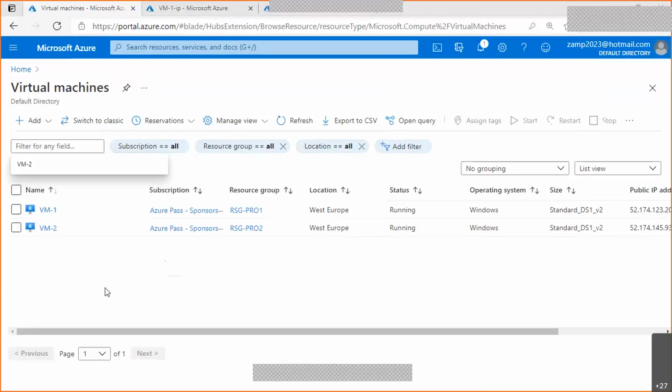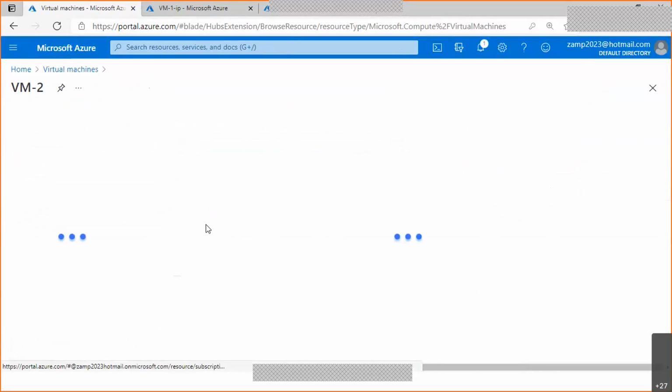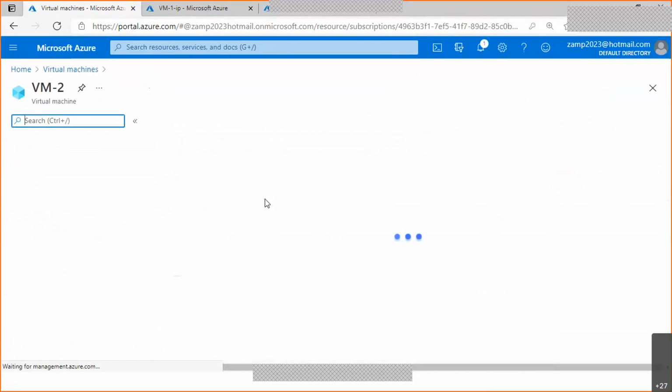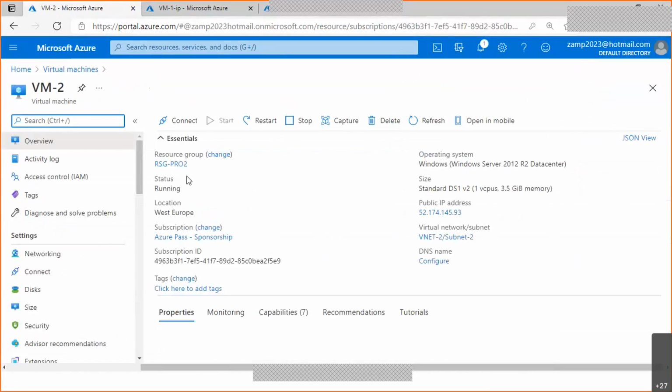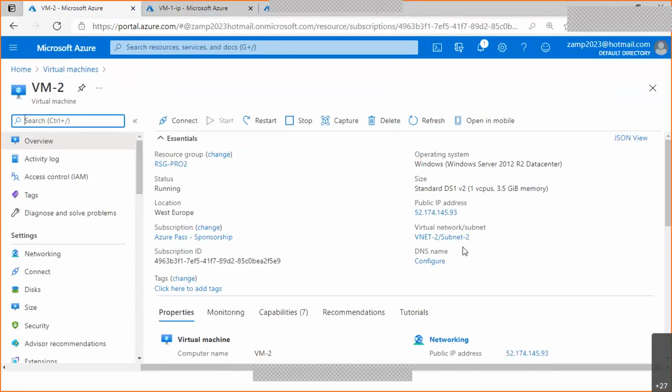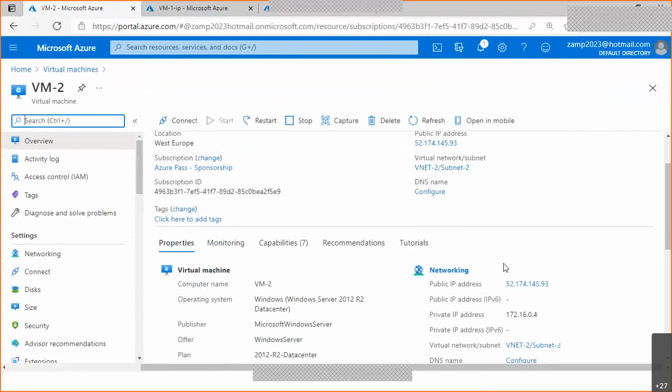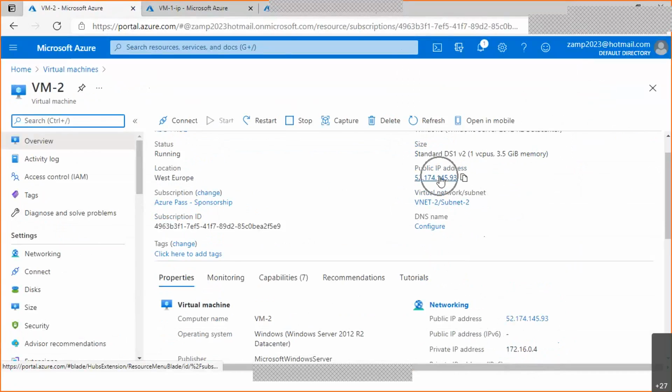So guys, now our virtual machine 2 is created. If you open this virtual machine 2, guys, I created it in resource group 2 and it's connected to VNet 2, guys. And VNet 2 has given the IP address 172.16.0.4 to this virtual machine. And guys, this is a public IP. So by using this public IP, can we take remote desktop, guys? Yes, copy this public IP.